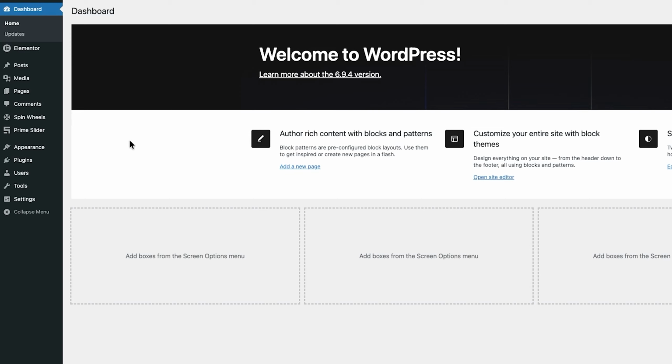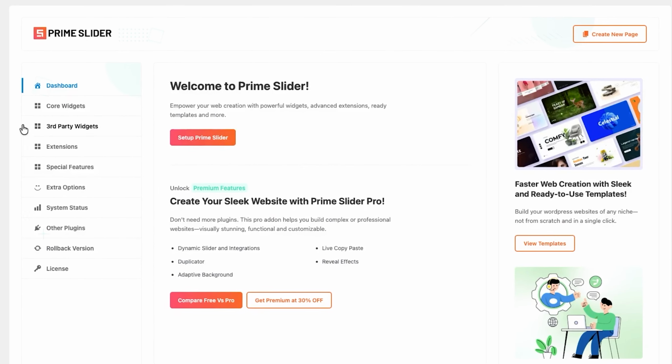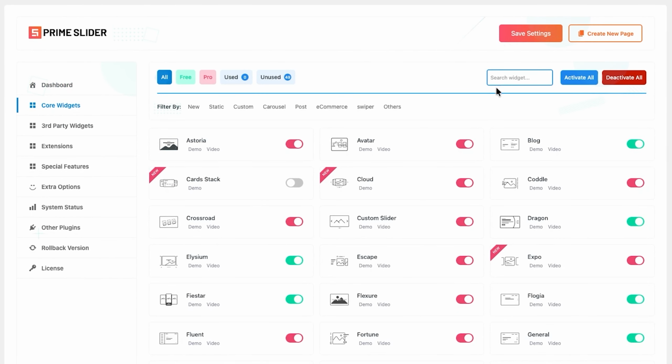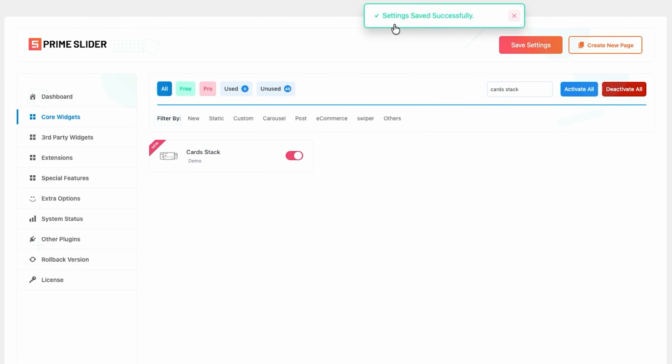To begin, navigate to your WordPress dashboard. From the left side panel, open the Prime Slider menu and head over to the Core Widgets section. In the search field, type Card Stack to quickly locate the widget. Once you find it, enable the widget by turning on the toggle switch, then click the Save Settings button to apply the changes.